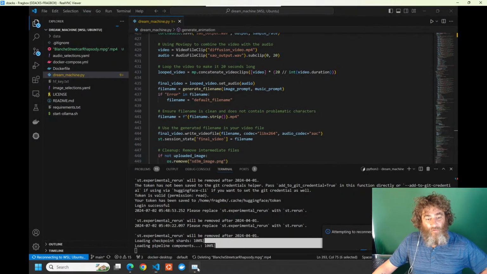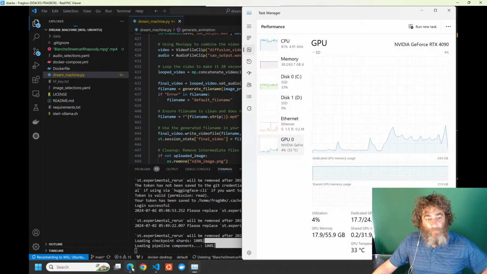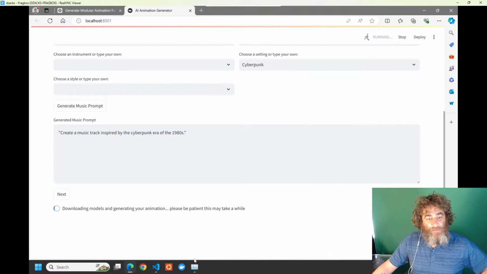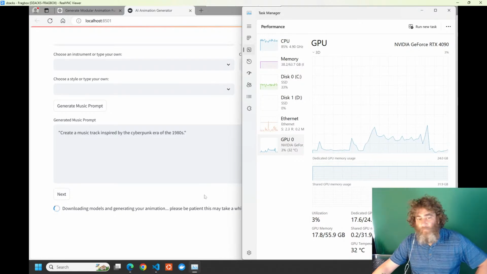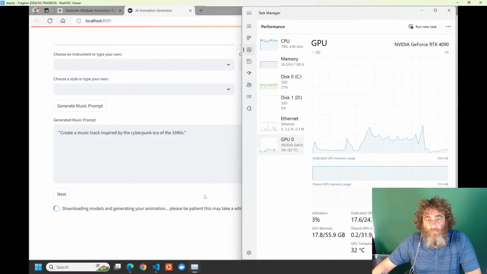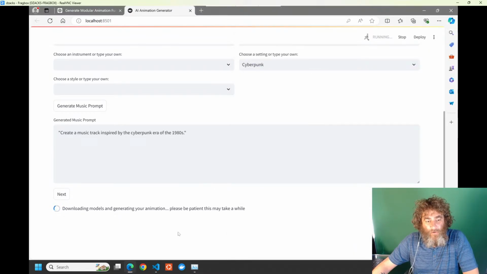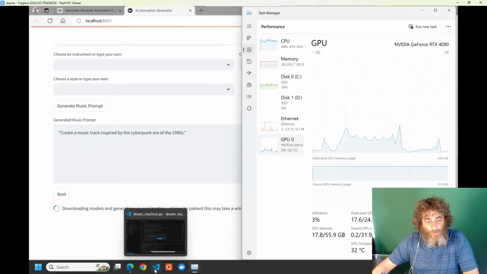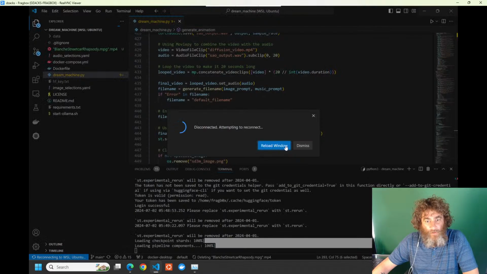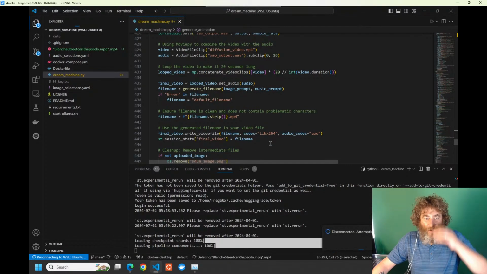Now it looks like I'm really running out of resources here. What happened? Yeah, it should still be working. Let's just be patient with it here. Why is it all in CPU instead of GPU though? I'm just wondering what's going on with this generation. And I've lost my VS Code.